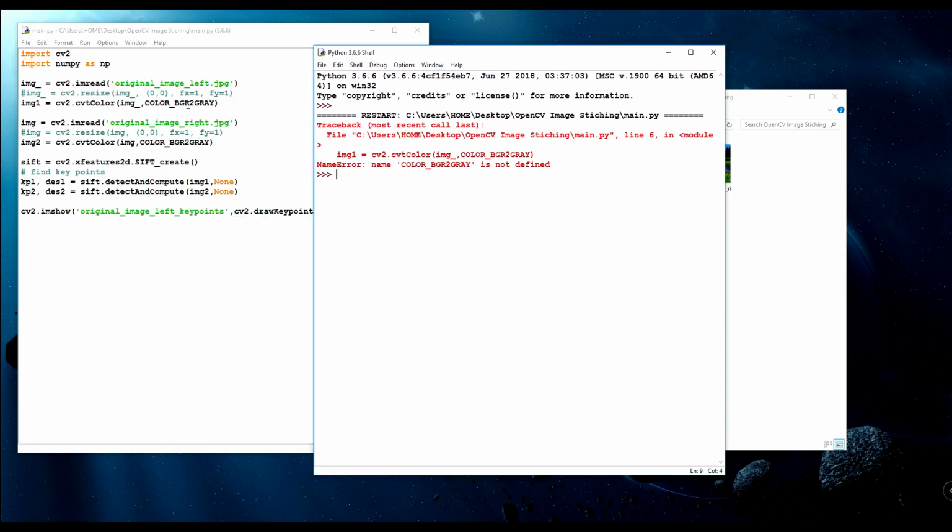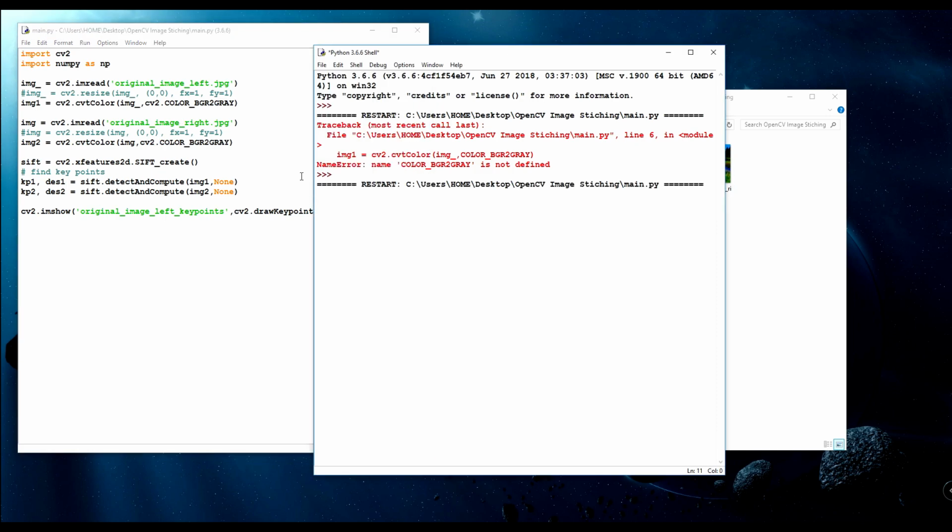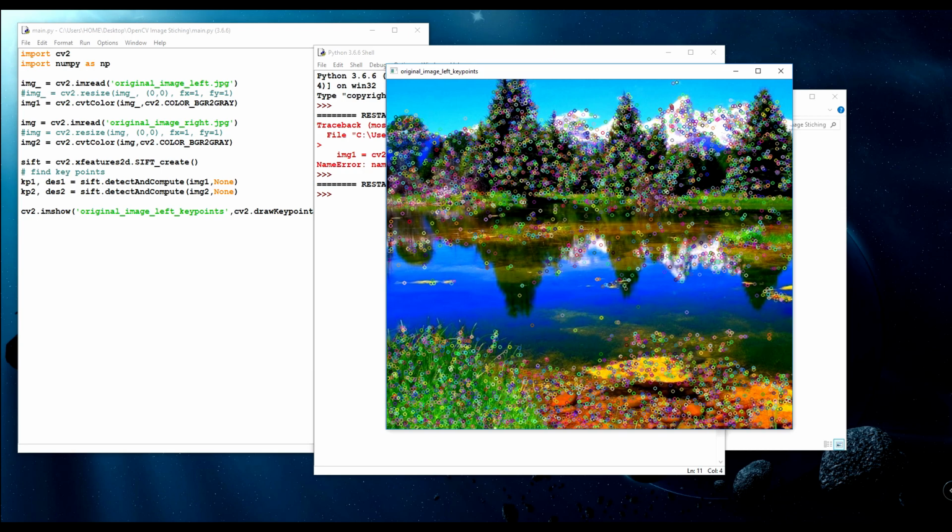What, color BGR to grayscale? That's a mystery for me. Give me a second to find out what's wrong here. Oh, I see now what I did wrong. So here should be cv2 and here cv2 also. So let's build it. So as you can see in this photo, these are the features our SIFT function detected.